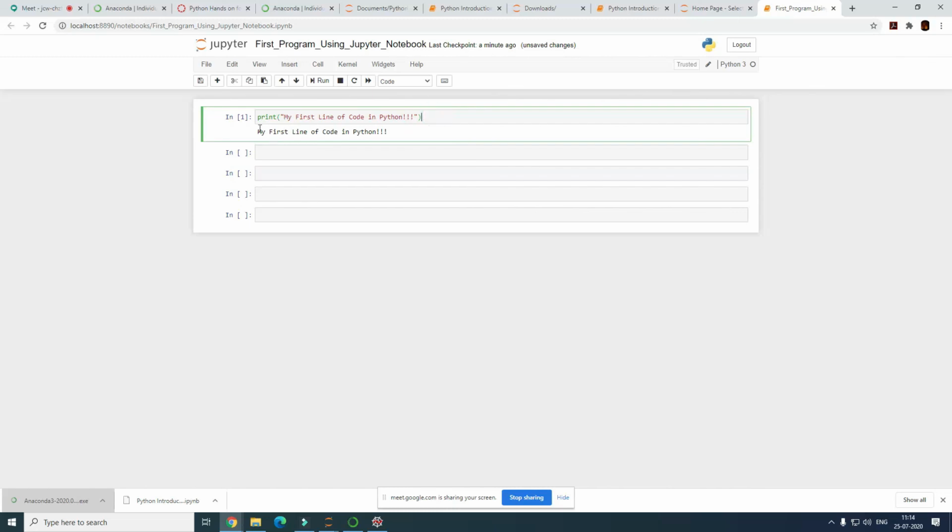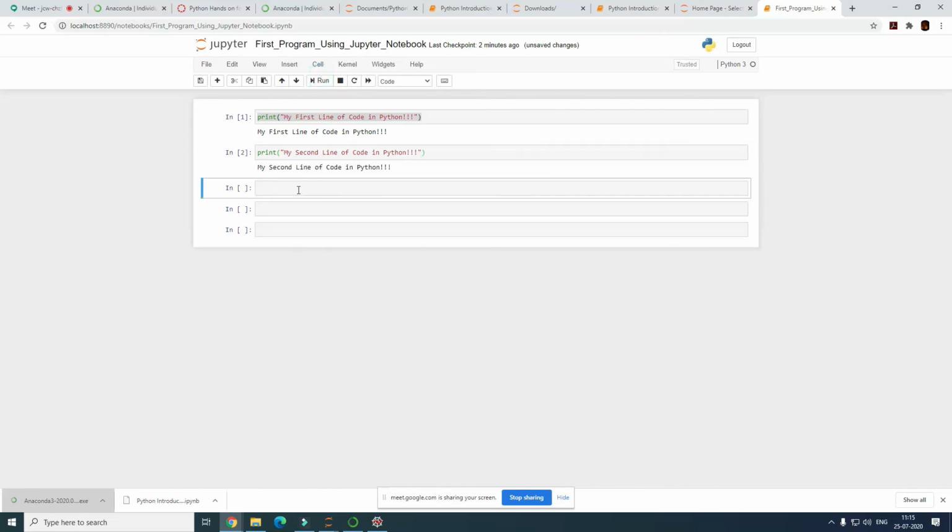I can copy paste this, put this into another cell, and I can execute it from here as well. So now this is selected. I can click on run again, and this is printing whatever I want to print here, which is my second line of code. So writing the program code, saving this program file is going to be much easier.